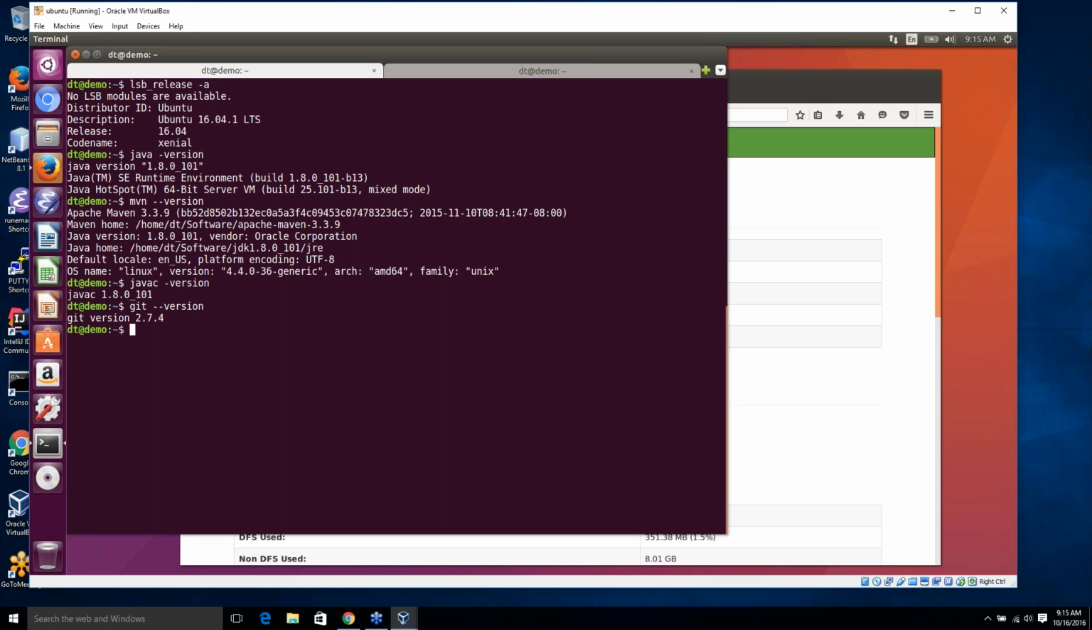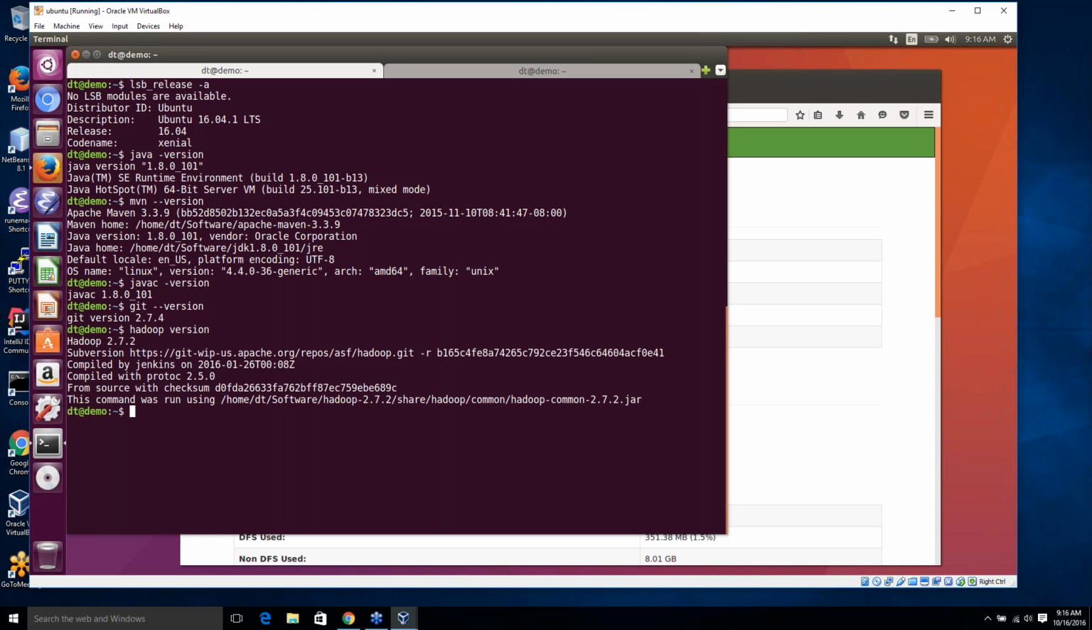Once all these are installed, you can go to the Apache download site and download Hadoop and follow their instructions to install it. So once Hadoop is installed, you should be able to type hadoop version, and that will show you the Hadoop version that's running. In my case, it's 2.7.2.